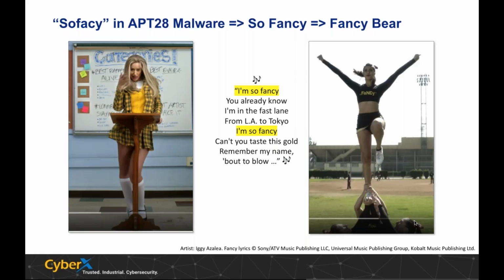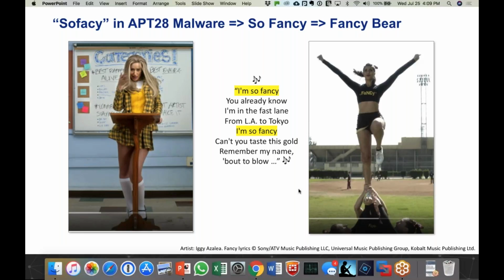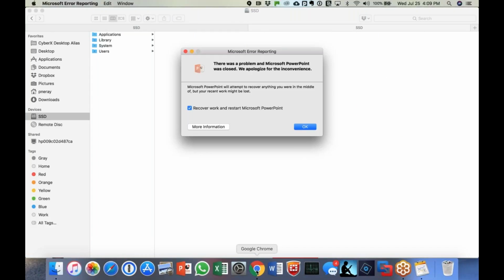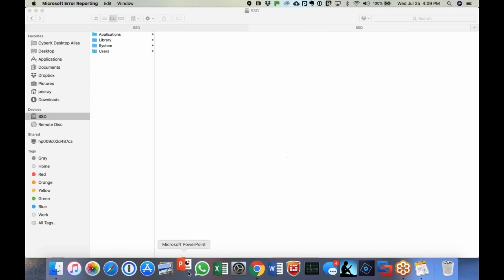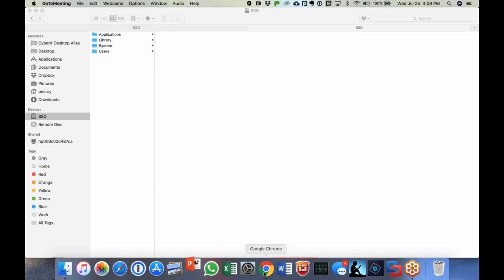I'm going to go fairly quickly, but first I want to start by asking, how many of you know where the name Fancy Bear comes from? The group that's been associated with VPNFilter malware is called Fancy Bear. They're also called Sofacy. And you may not know it, but Dmitri Alperovitch, the founder of CrowdStrike, gave them the name Fancy Bear because he found the word sofacy in the malware, which made him think of so fancy, which made him think of this song.